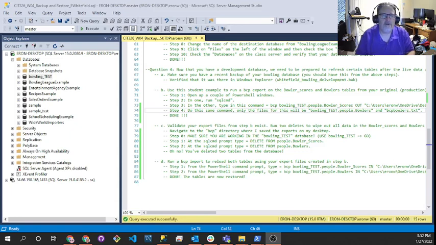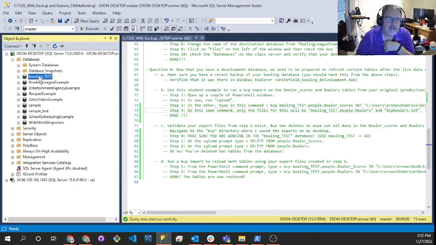Okay, we're back for part 2. This is going to be the last 4 sections that I'll deal with for question number 4. It says to start off, now that you've got a development database, we need to be prepared to have certain tables taken from it. We're going to use the bowling test database rather than the one on the live server.